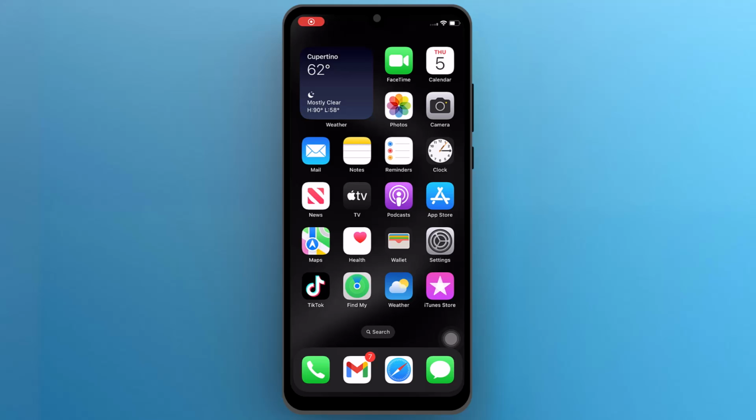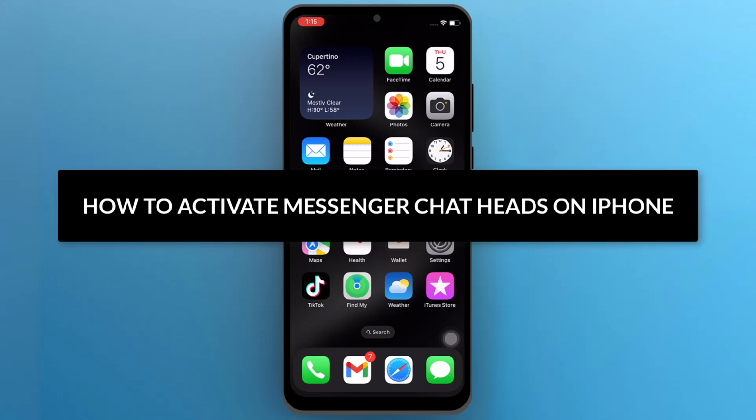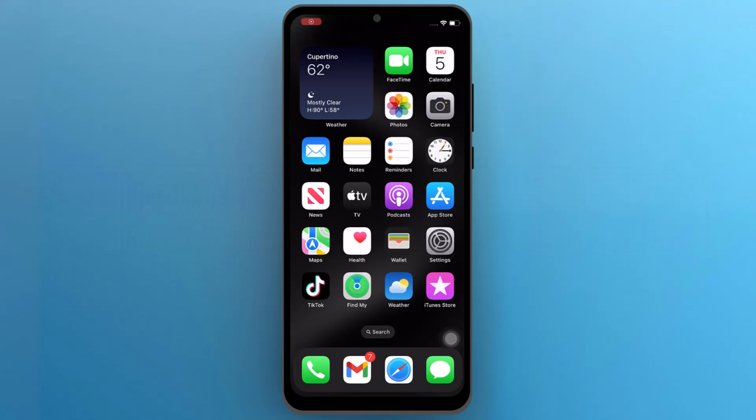Hello everyone. In this video, we will see how to activate Messenger chat heads on iPhone. So let's get into it. It's important to note that the traditional chat head feature is not available on iOS due to system restrictions by Apple. So here is what you can do.